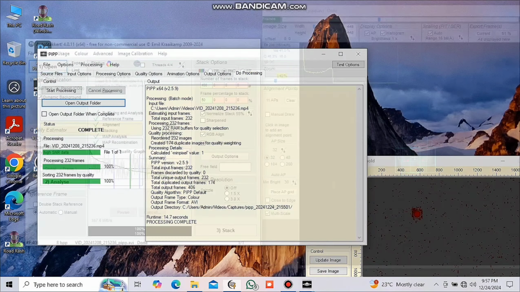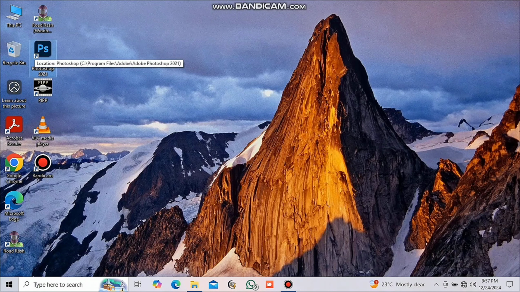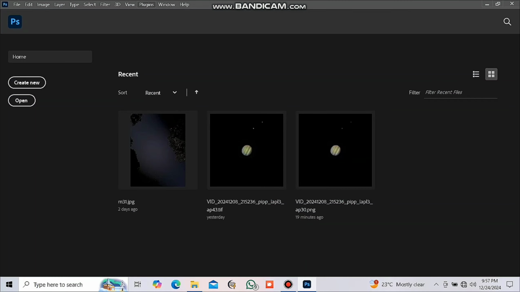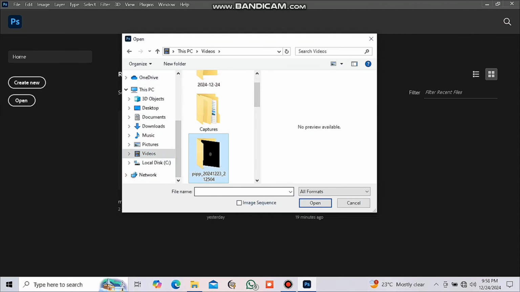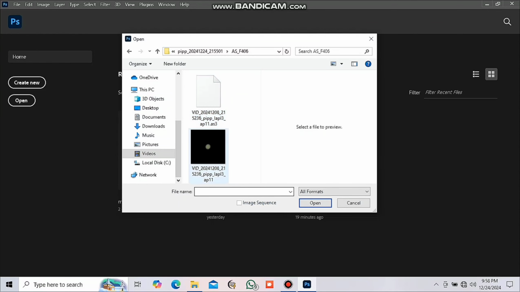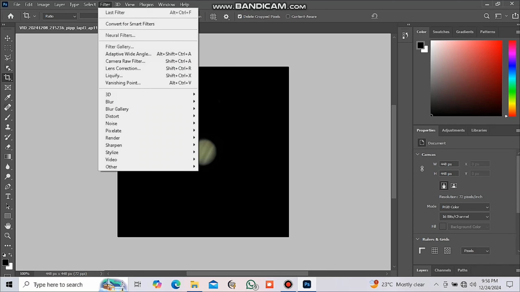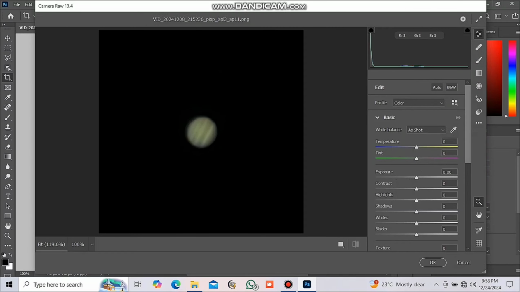Now I am going to close all this application and open Photoshop. Now I have done the editing of this planet Jupiter before also, but I am going to show how I edit planet Jupiter. I'm going to open the file. So here it is. Now I am going to go in the camera raw filter. It takes time for loading. Okay, the window has been opened.